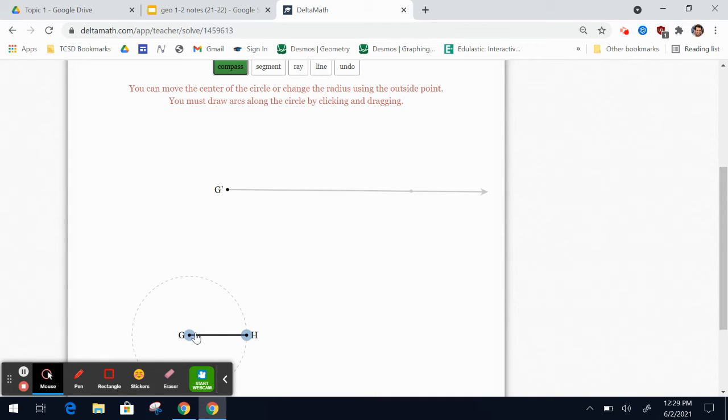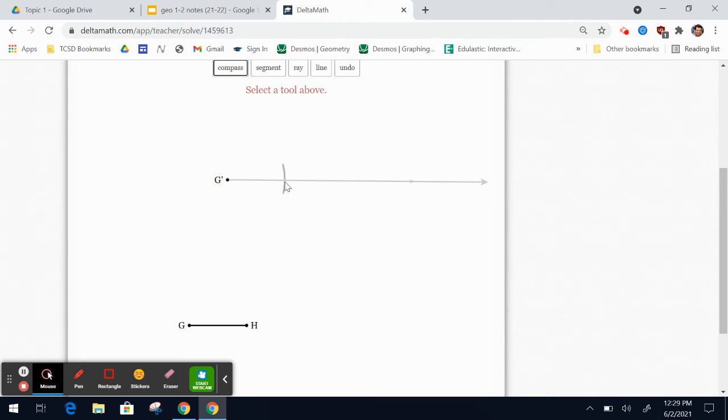And now I'm going to take this point G, I'm going to move the circle up to G prime. So this right here is the length of segment GH. I'm going to draw an arc. So notice the pencil, I draw an arc. Okay, I'm going to click the compass button to make that go away. This point right here is H prime. Now we can't label that point, but it's those 2 points I will connect with a segment.